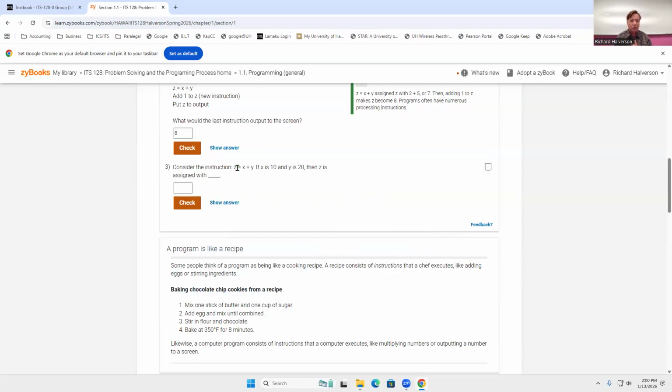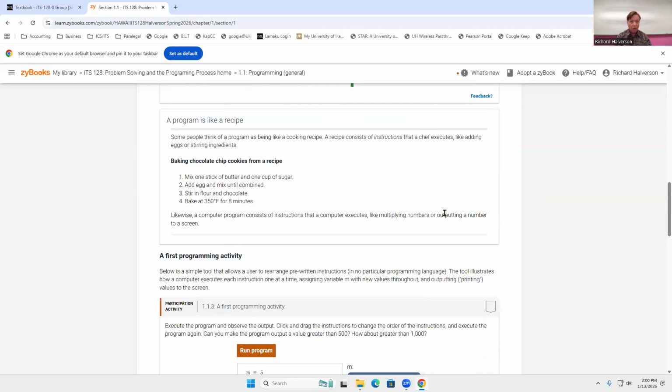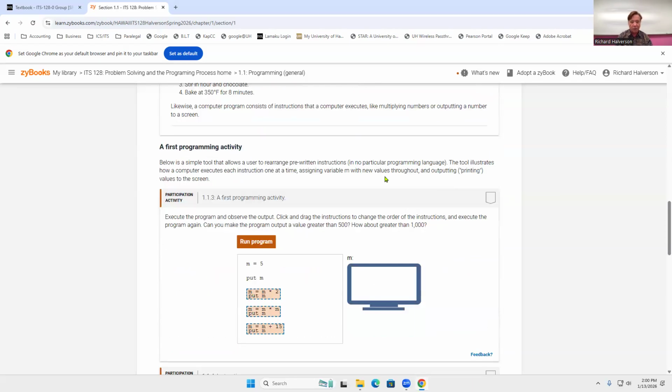So this one, consider the instruction z equals x plus y, and if x is 10 and y is 20, then what is z? Well, z is going to be 30. So you can do 30 here, I believe, and you get the correct answer. And it explains. Oh, look, the recipe analogy.